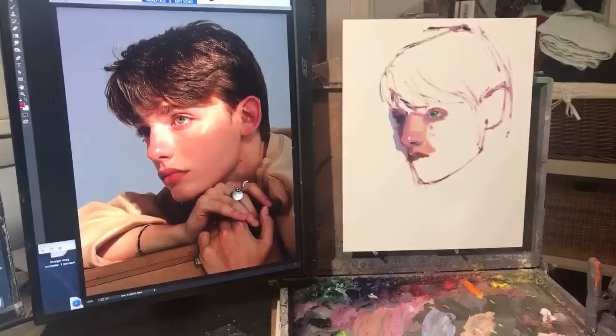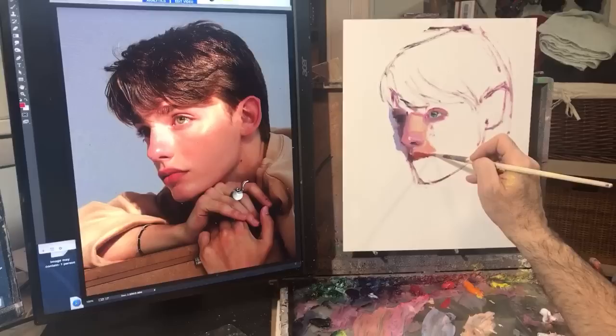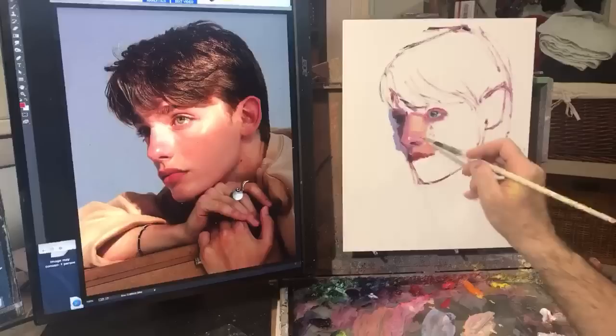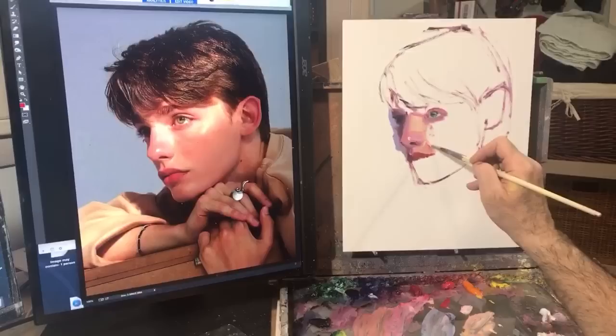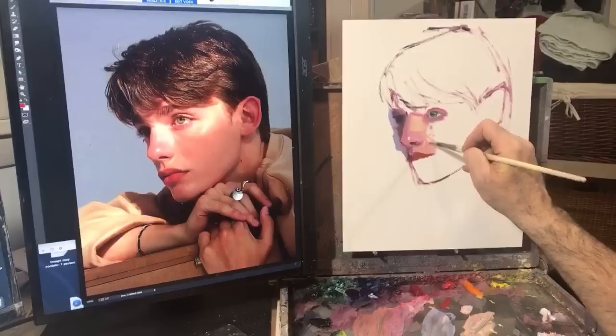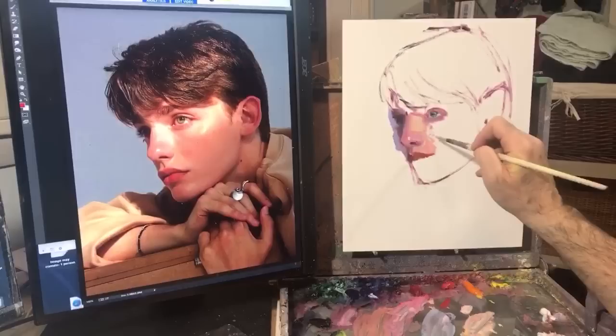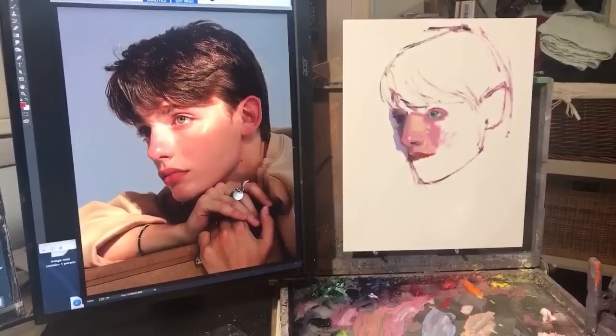Last week's painting got off to a very rough start. But this, I'm already feeling the volume in the face, which is where I'd like to be. And feeling a fair amount of value control, which is really important, especially in this stage of the painting, I feel like. Okay, so now the lower lip.